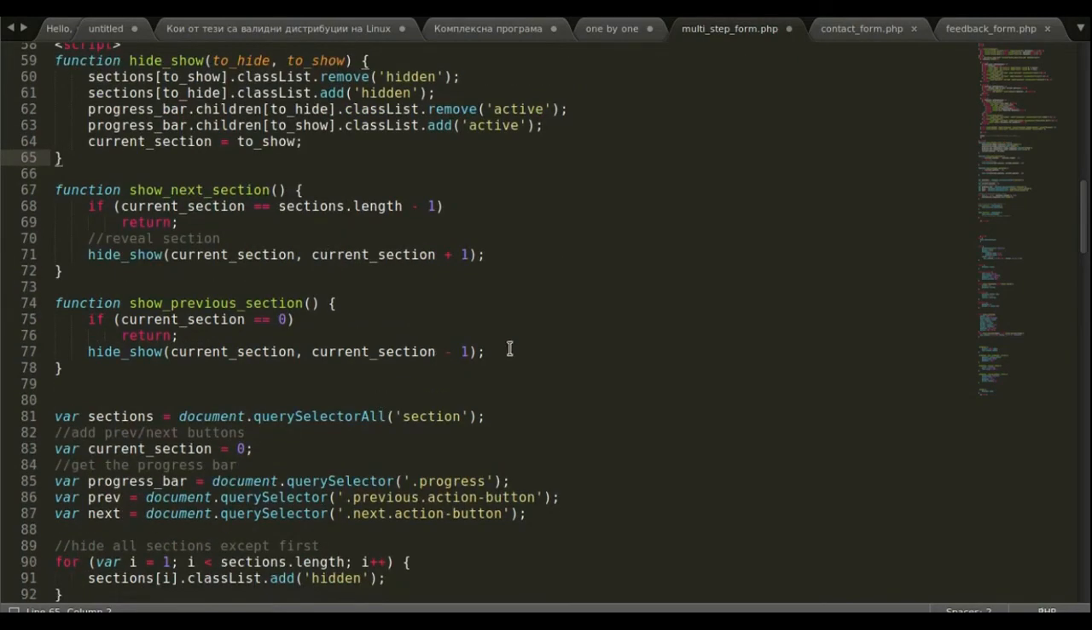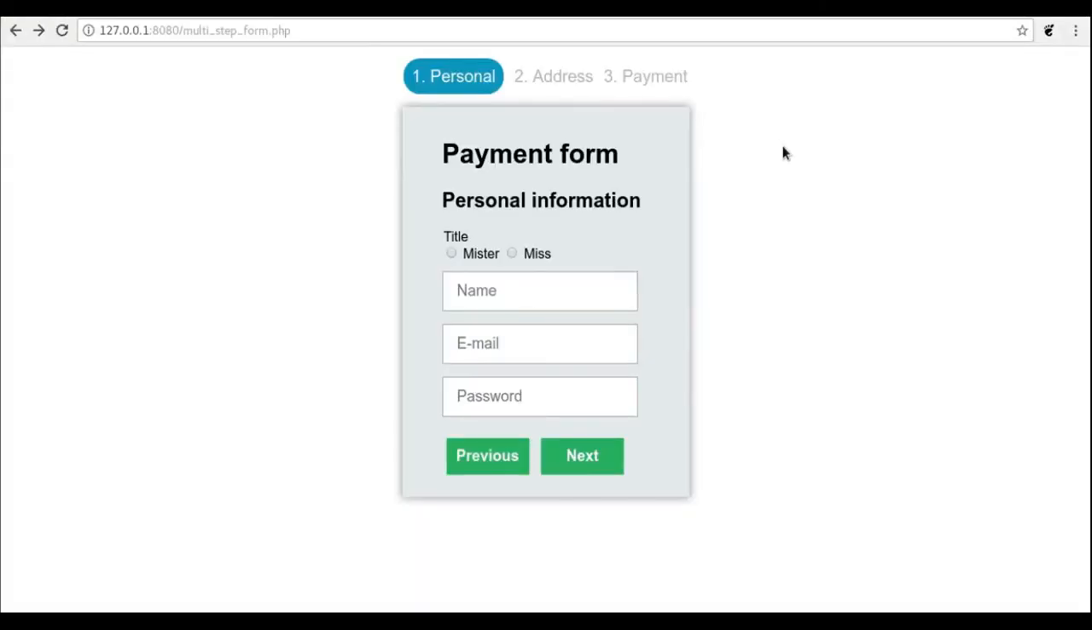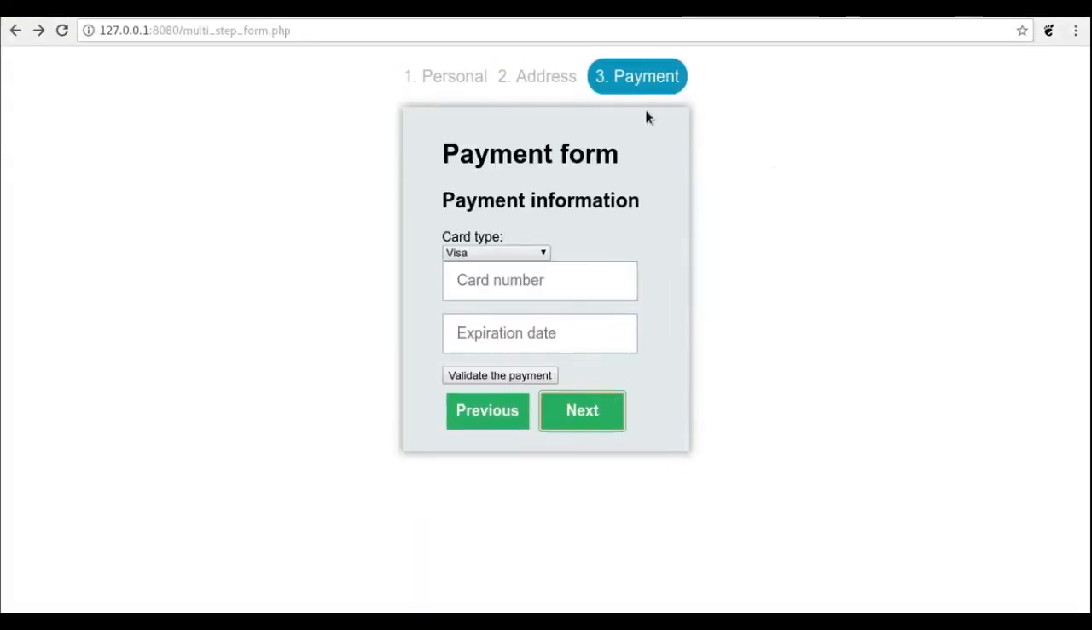So once again, try the code, and this way you can create nice forms with multiple steps being displayed to the user.